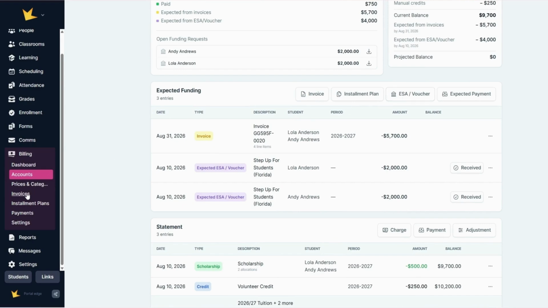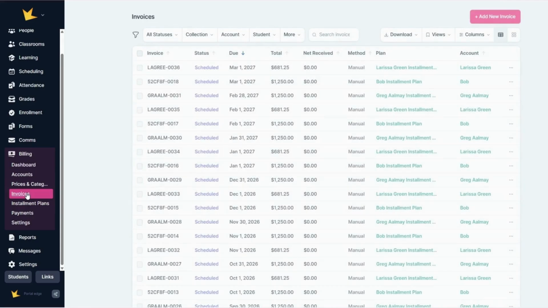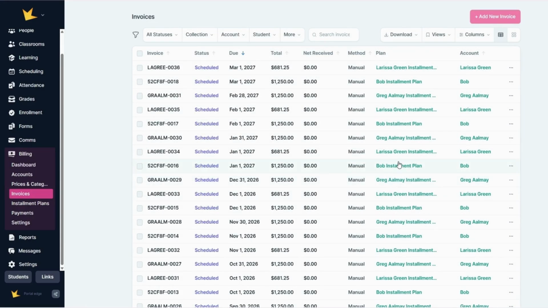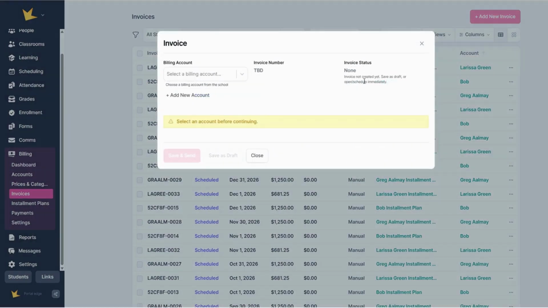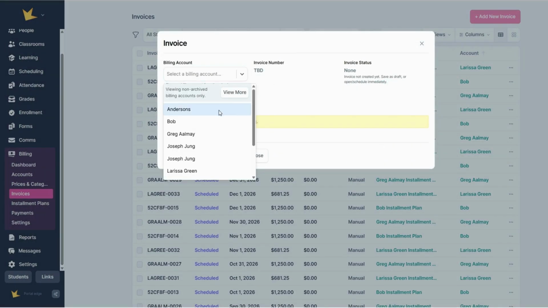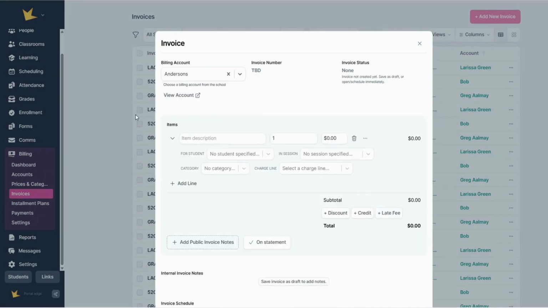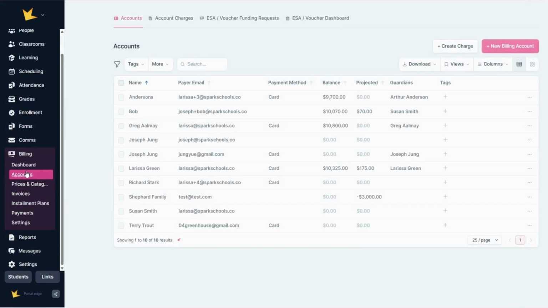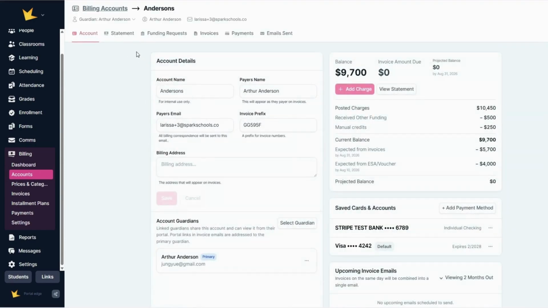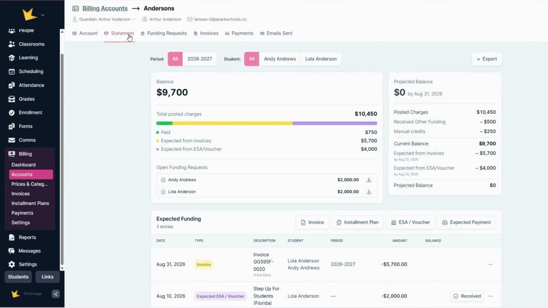If you prefer, you can continue using billing exactly as you have before by starting with creating invoices or installment plans for your accounts with no charges attached. That workflow is still fully supported. However, the new account and charge-based workflow provides greater flexibility and more complete financial tracking. In this video, I'll walk you through our new recommended workflow.